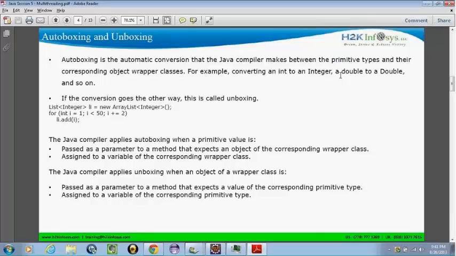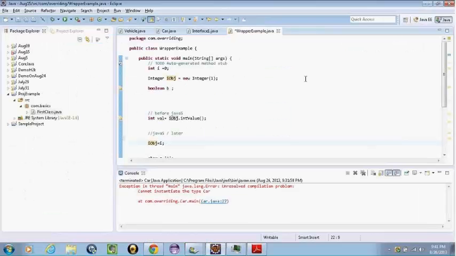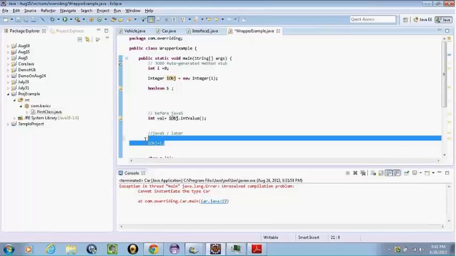But the other way, for example, I create an integer variable and I'm assigning an integer object here. The integer object which I have here, if I'm assigning it here, this is known as unboxing. What is happening in this line is called auto boxing, and the other way, assigning an object to a primitive, this is known as unboxing.